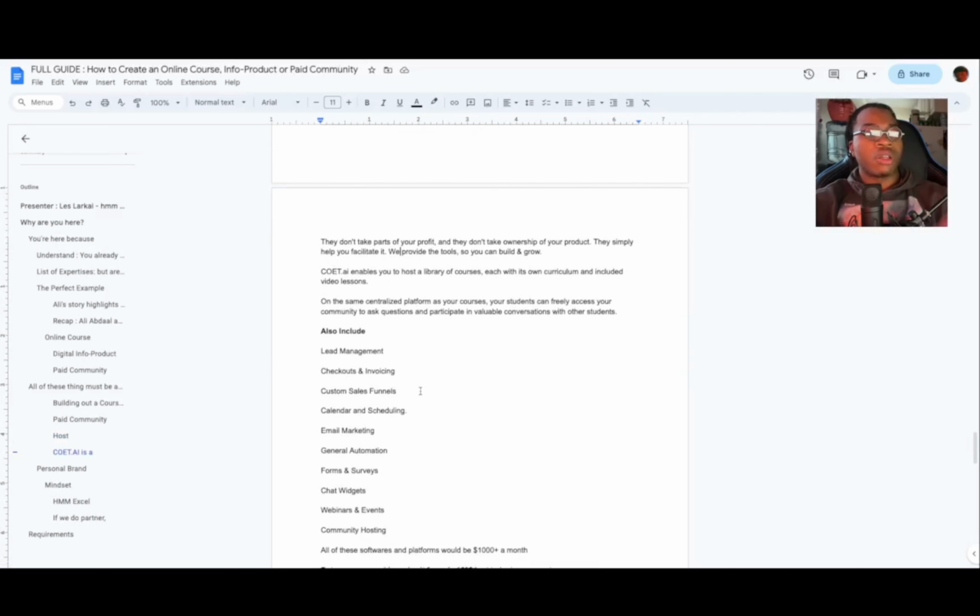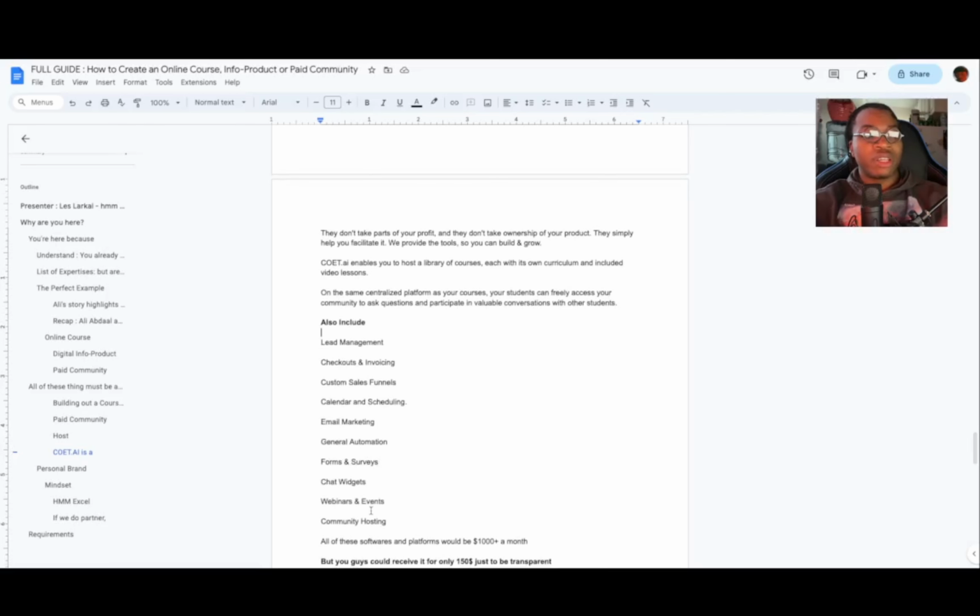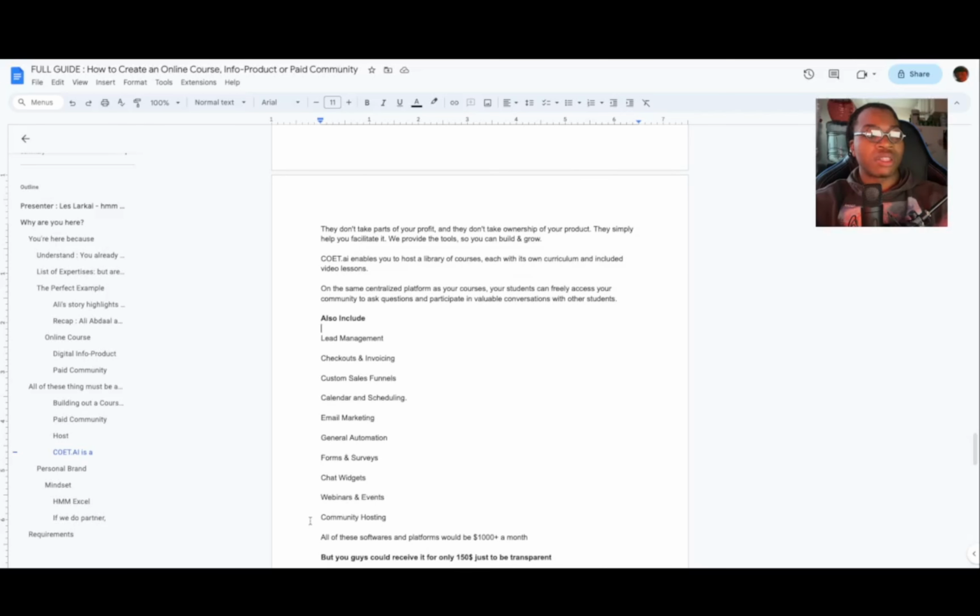So not only can you do all of that, it's also basically a CRM, and I'm actually going to get into that. It has lead management. You could set up funnels and manage the leads, converse with the leads via emails. It's like all the marketing all in one. And you have checkouts and invoicing, custom sales funnels, calendar and scheduling. It could replace literally almost everything. Email marketing, general automation, forms and surveys, chat widgets, webinars and events, community hosting.